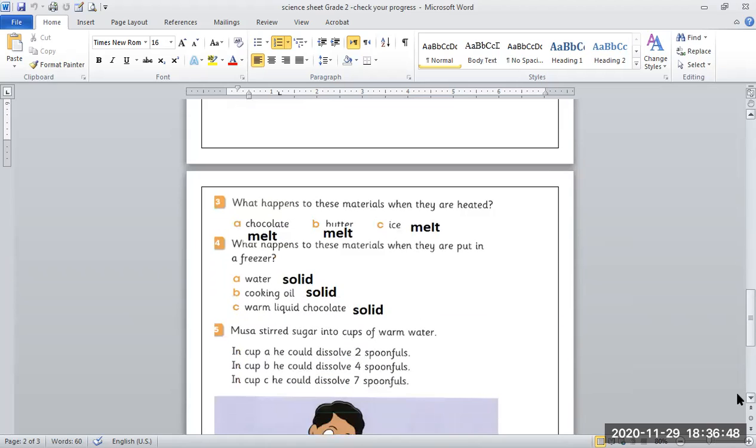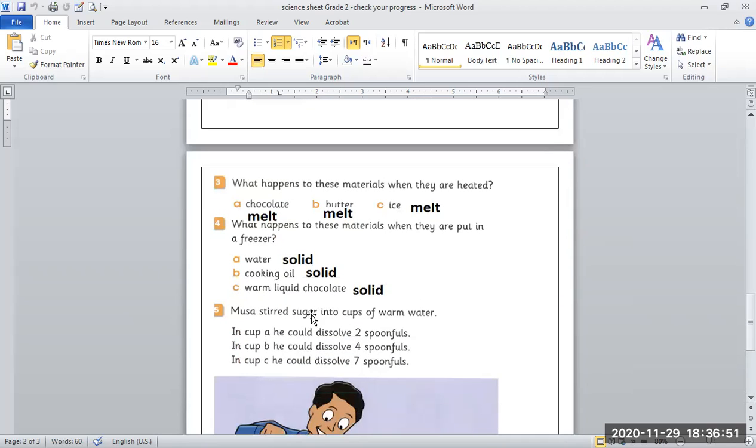Then he says, what would happen if we give heat to the chocolate? Chocolate is a solid form, and when we give heat to the chocolate, then what would happen? The chocolate will melt and change into liquid, like butter. When we give heat to the butter, it will melt and change into liquid. What would happen with the ice? When we give it heat, it will melt and change into liquid.